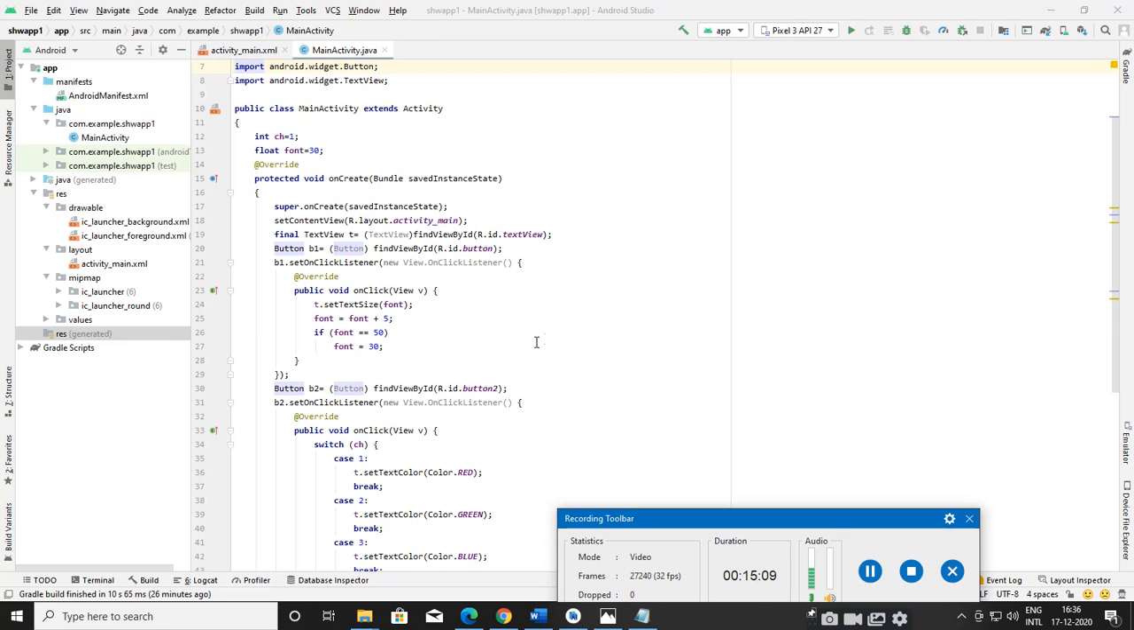Similarly, I have used one more button. What is that? Change font color. For that, I have taken the variable ch equal to 1. See here, again on the B2 button, you just call set on click listener. When I click on that button, change font color, if the initial value for ch is 1, it means initially the text color should be red.